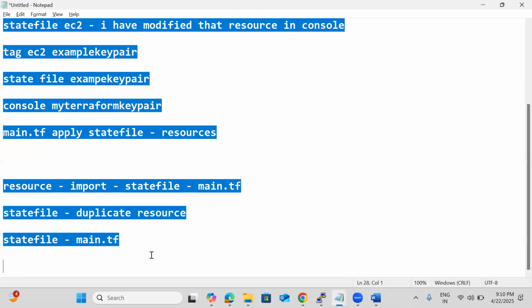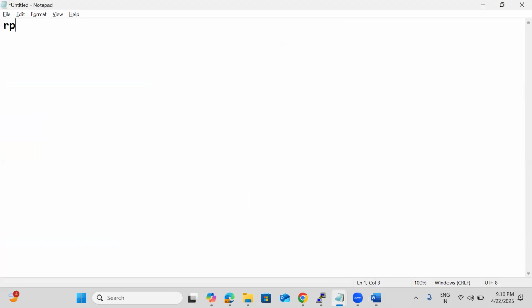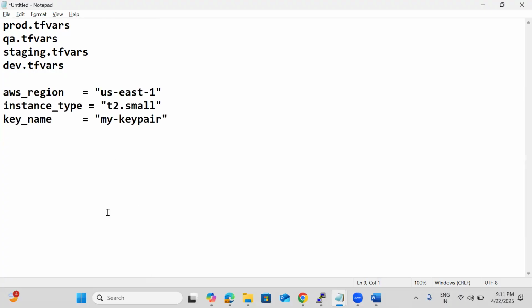Okay, then I have my prod.tfvars, qa.tfvars, staging.tfvars. If any other environment is added later, I can add another tfvars. For each one, I'm going to declare those values. Instead of keeping everything the same, depending upon your environment, you can declare those.